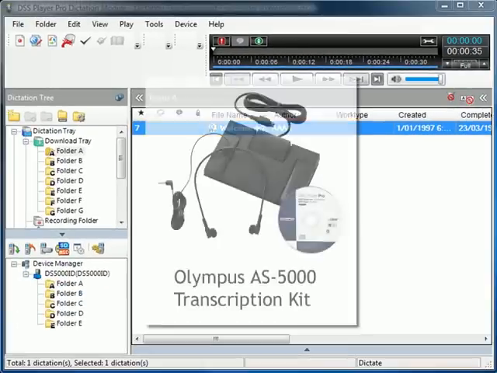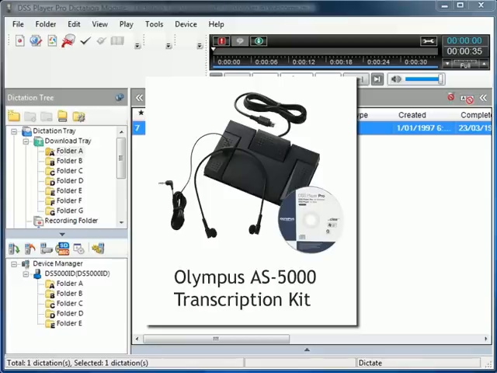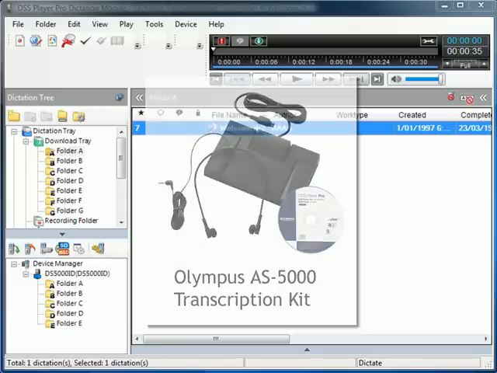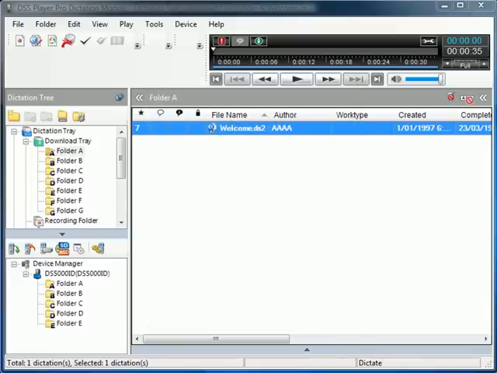To get around this problem, they can either purchase an AS5000 Olympus transcription kit, or you can set your dictaphone to record in the older style DSS format, which produces .dss audio files.